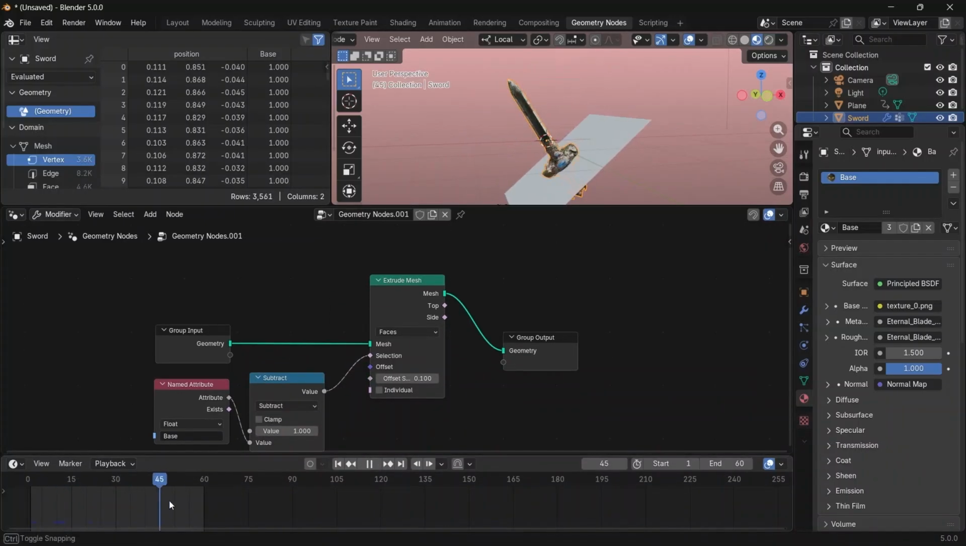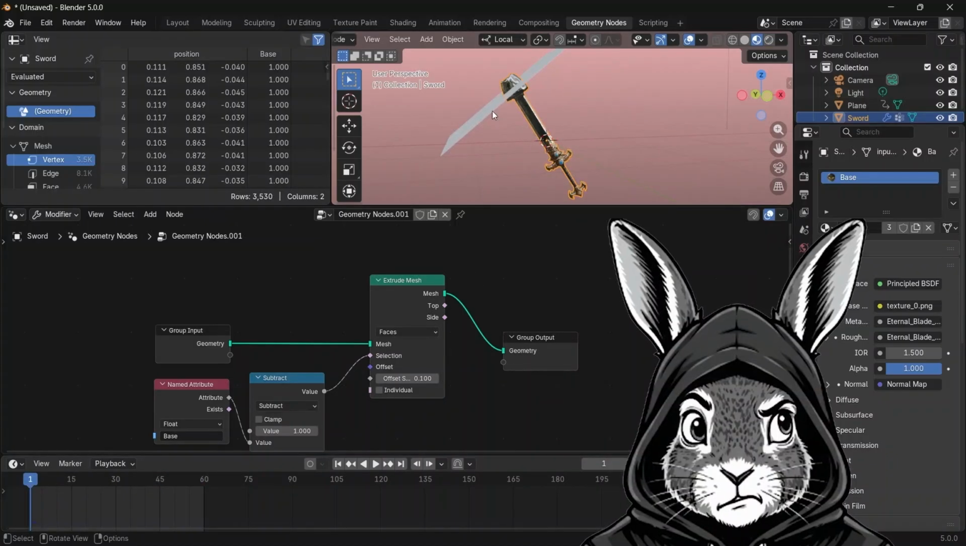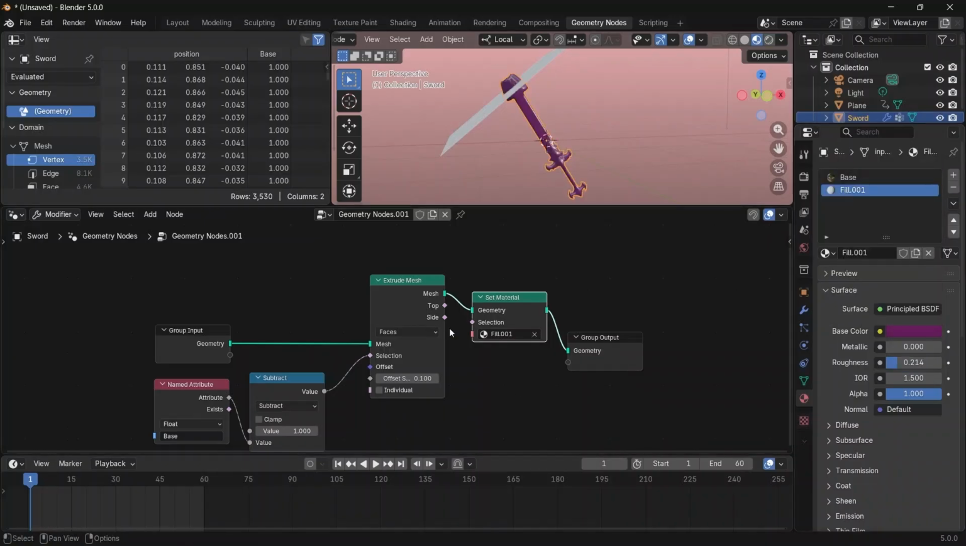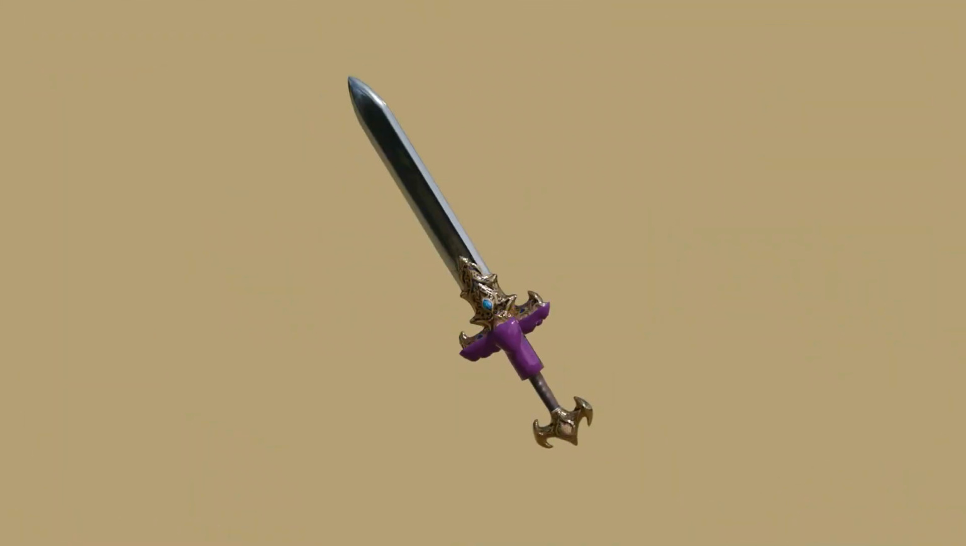If we move our timeline, you will see the effect. But how can we change the color? We add a set material node and create and assign a new material to it. And that's how our liquid extrusion turned out.